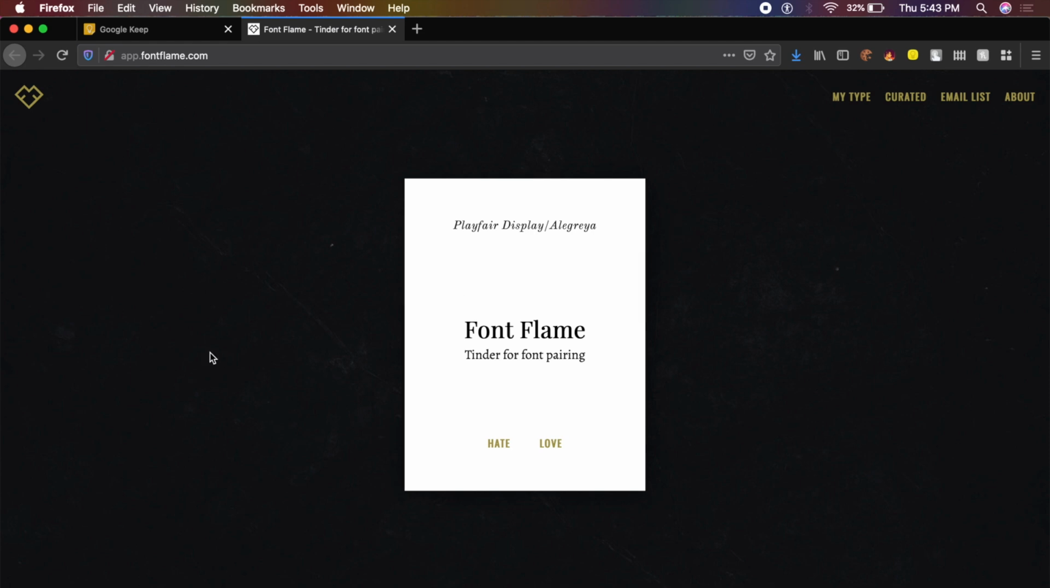I'm sure everyone here once in their lifetime has used Tinder. And this particular application is Tinder for fonts. It basically pairs fonts like this. In this case, it has two fonts. The one on the top is Playfair Display. The one on the bottom is Allegria. This is the first time I'm hearing it, but it's a cool font.